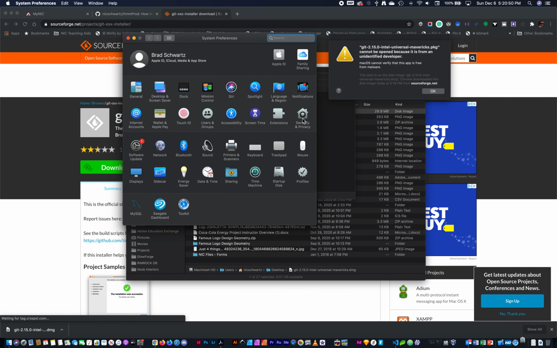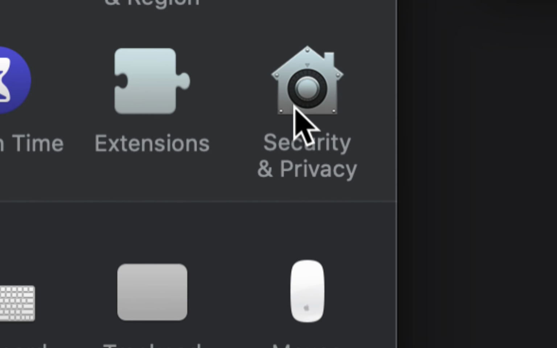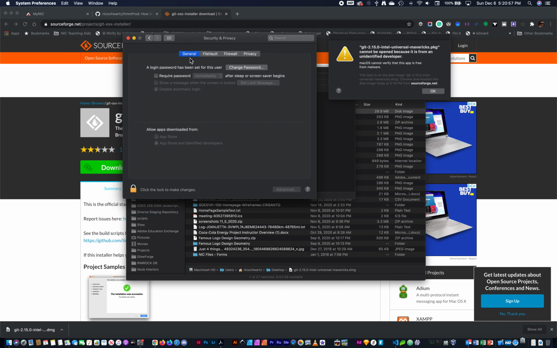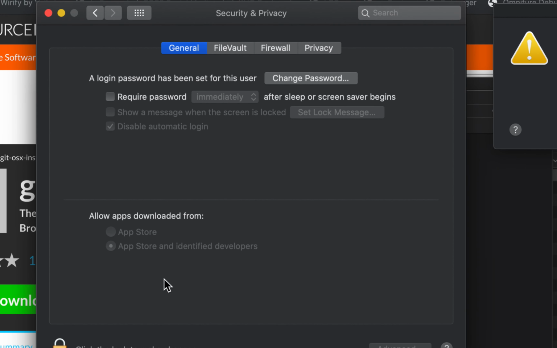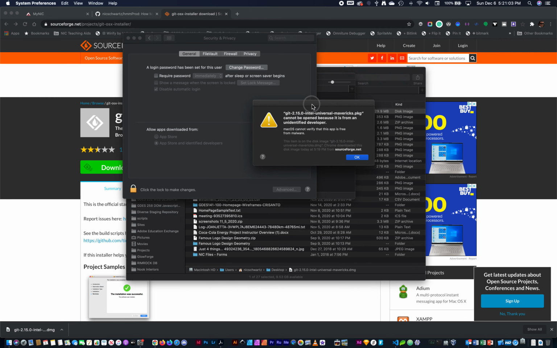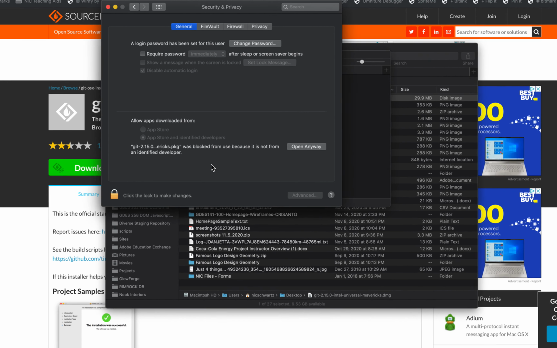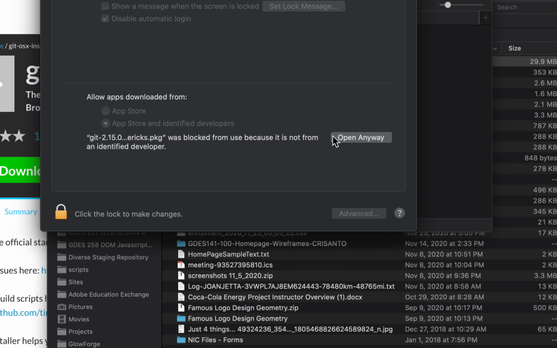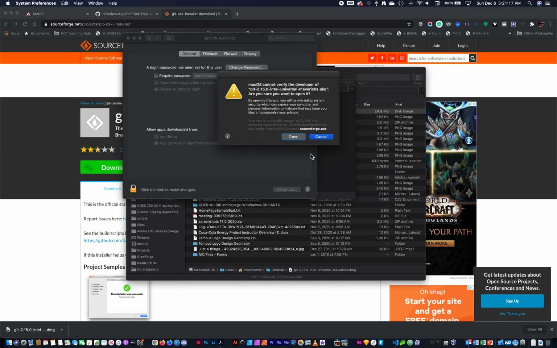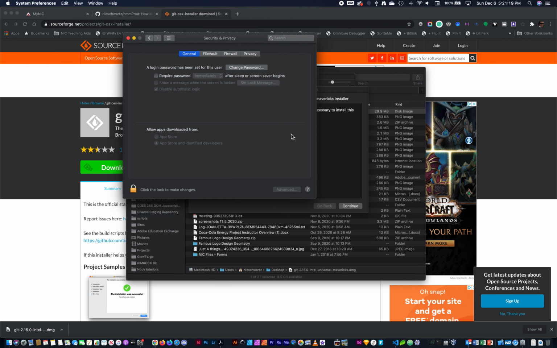So we want to enter into Security and Privacy and go to the General tab, which once we click OK on the installer window over here, for SourceForge, it's going to say that this package was blocked for use as it's not from an identified developer. So we're going to open anyway because we know that it came from a reputable site, and we're going to just confirm that we really want to open that.